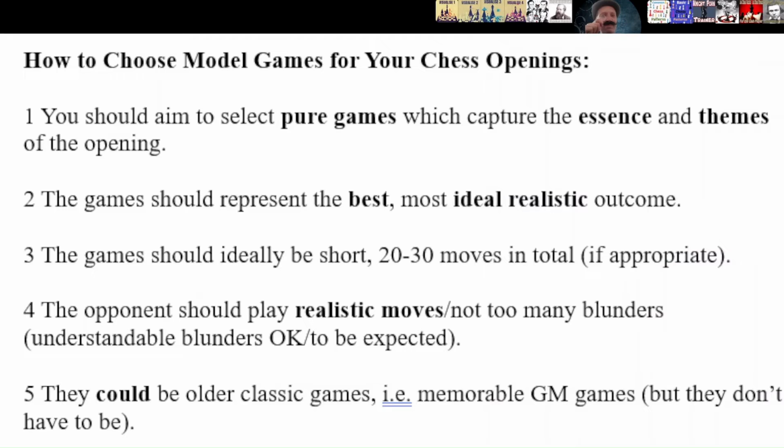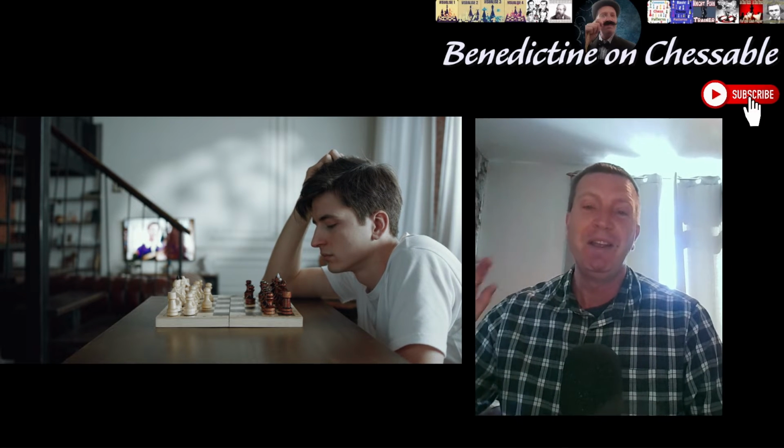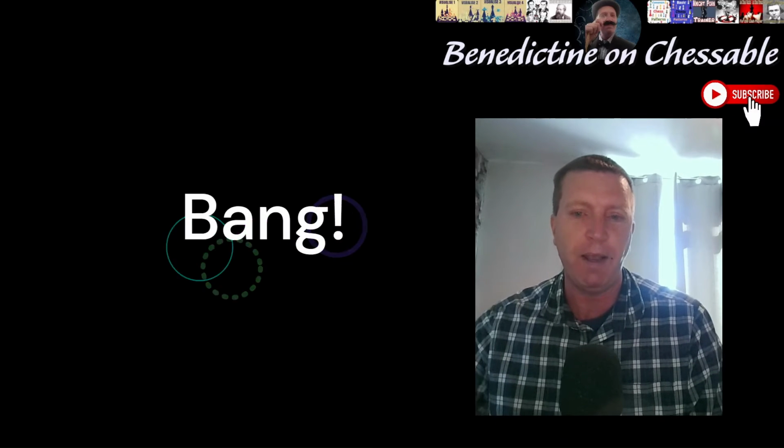Nice quick wins, a nice clean game is what I'd be looking for, is what I used to always look for anyway. Number four, the opponent should play realistic moves, not too many blunders. And if they do make blunders, they're understandable from that opening. You're not going to win a chess game in 25 moves without somebody making a blunder. But your model game doesn't want to include three or four outright blunders from the opponent, because that's not realistic. It depends, doesn't it? But you really just want to find one move where you go, opponent did this, it looks natural, but bang, look at this, and you actually win from that opening.